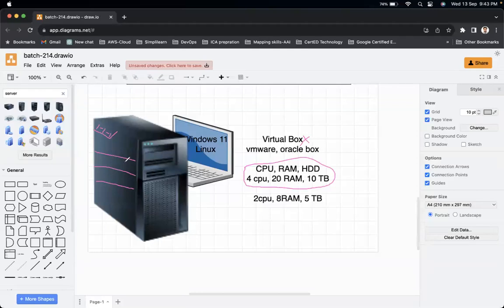Yes, hope you got a little bit of an idea what virtualization is in the cloud and what virtualization is at the software level, we can say, folks. All of you, is it clear?